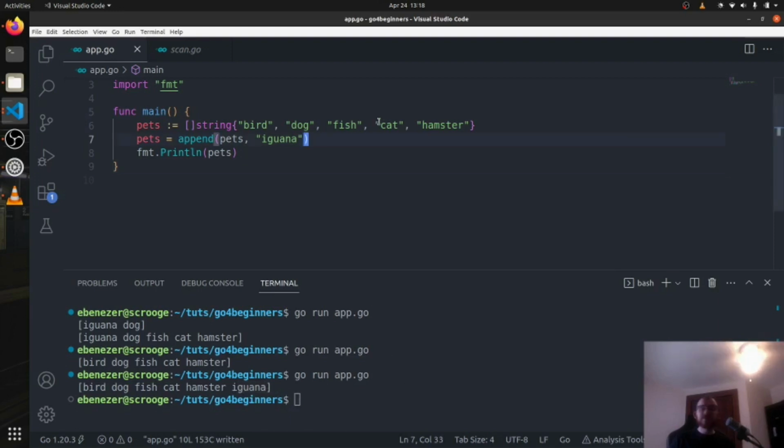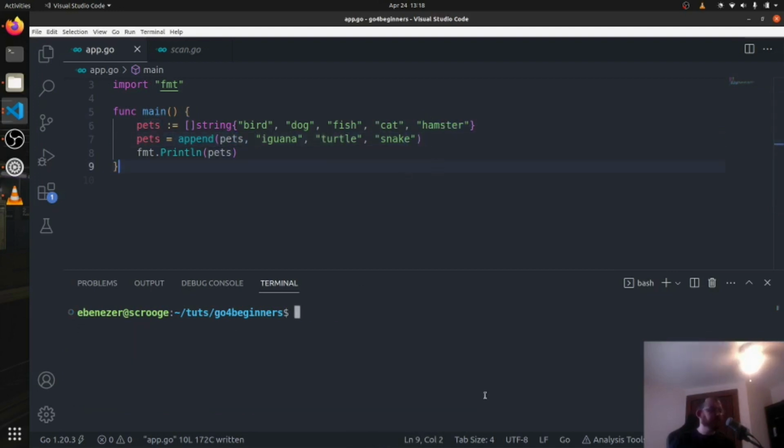Now, we also said we have a turtle and a snake, so if we want to append more than one pet, we can do that all in one go. We can say iguana, turtle, and snake, like this. Save it. And so now we're going to append these 3 onto pets all in one go. Let's clear it. Run it. Now you can see we have the full slice of pets.